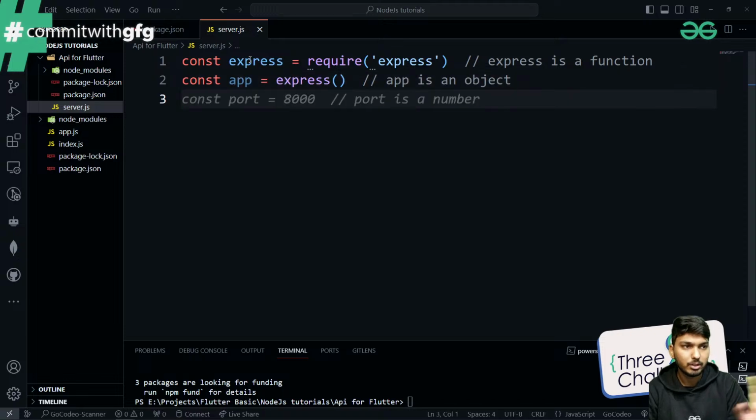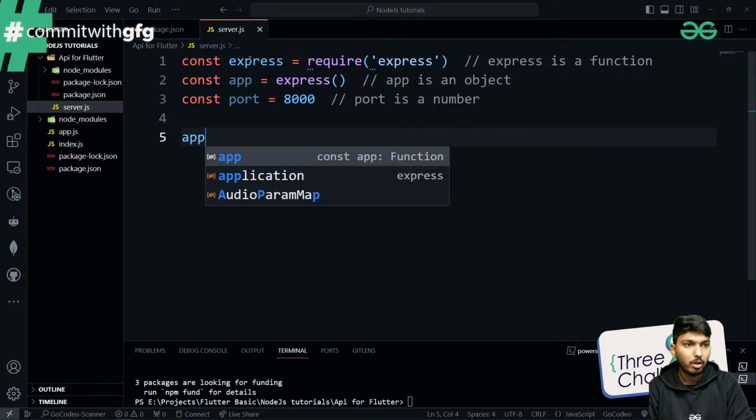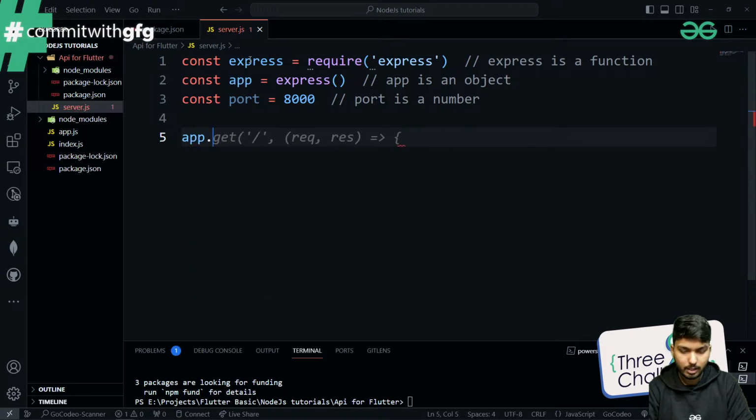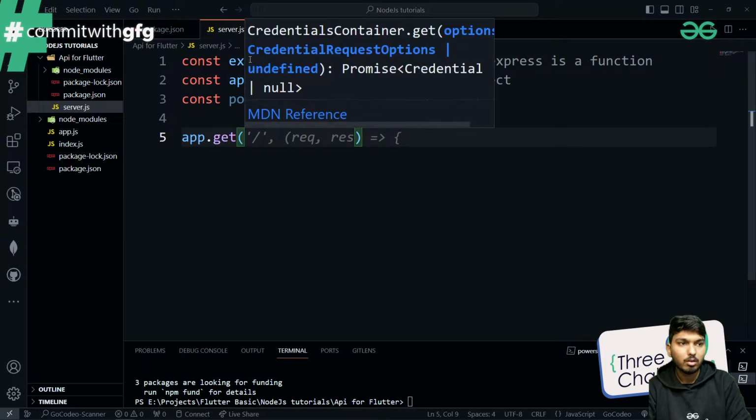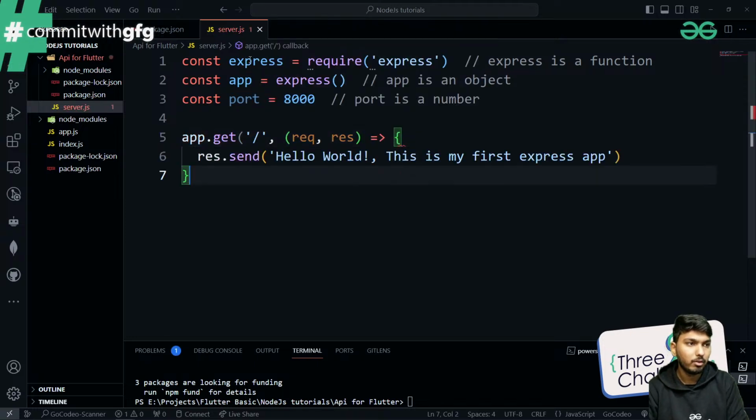Then you have const app, which will give you an express and you have the port number. Okay, then you have app.get. Inside that, it will take two things. For the entry point, you have to specify, yeah, this is hello world, this is my first Express application, like that. Okay, then you will close it.